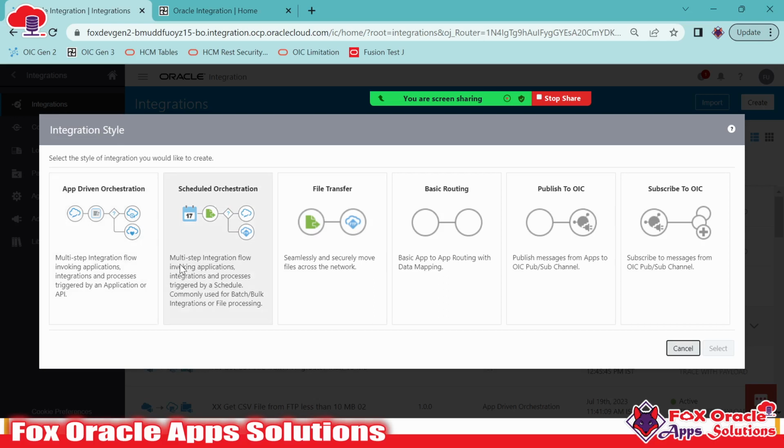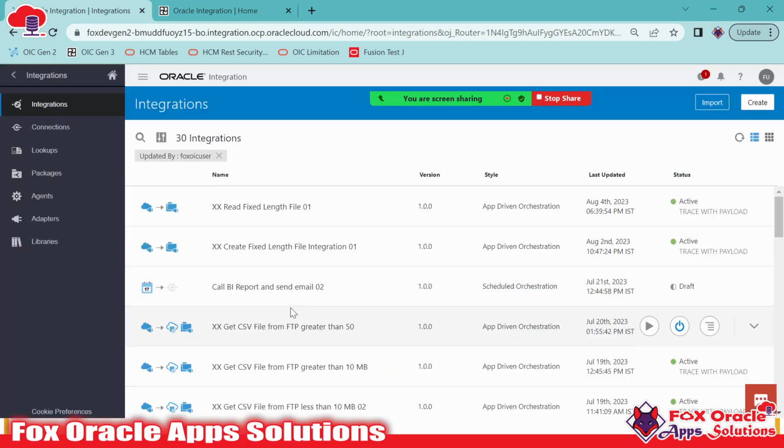That's why in the next latest version, Oracle removed these four types of pattern, and the file transfer and basic are removed, but publish to OIC and subscribe to OIC are merged in the project only. So we'll discuss that also. So here you can see this is the structure of version 2 of Oracle Integration.